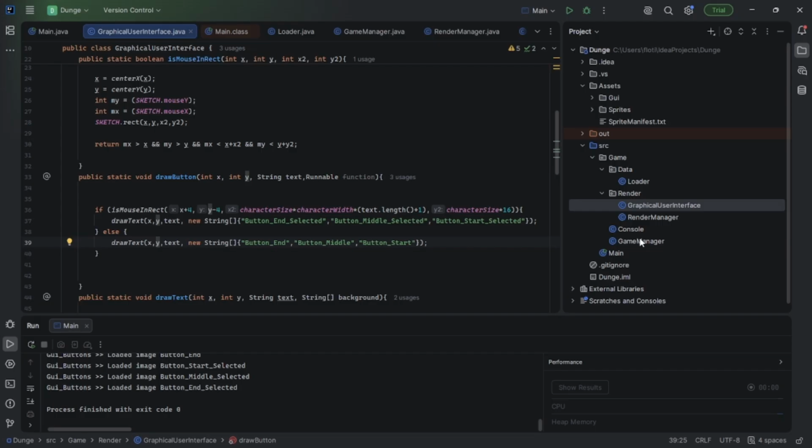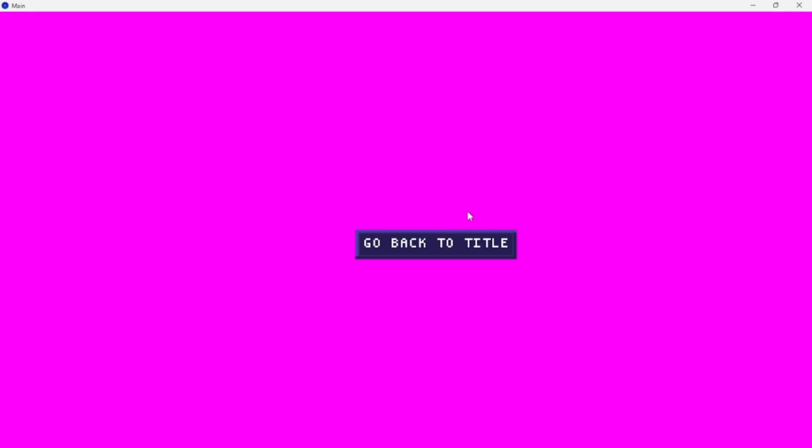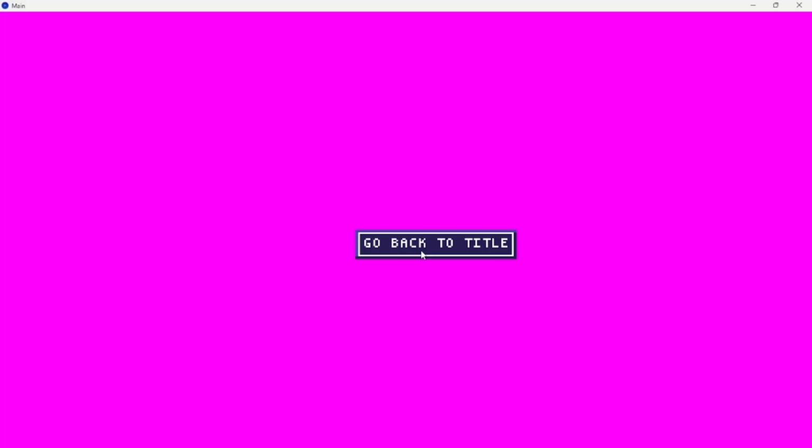I think I'll wrap it up here, and then next time we're gonna work on the animations. I'll real quick show you what it does now. Let's remove this. So start playing button is here. You press it and you go to the second screen. Go back to title. This you have to fix, like you have to click it and not be able to hold it down and have it switch very fast.